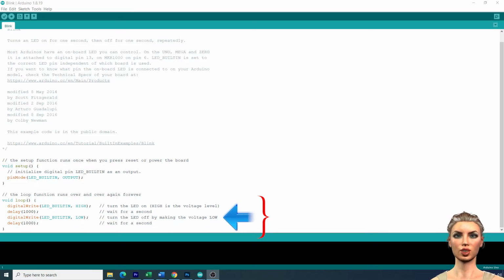Once the delay instruction has been completely executed, the microprocessor executes the following instruction, which is again the digital write instruction, but in this case it uses a low parameter, in order to change the logic level of the signal applied to the built-in LED, from high to low, that is, to 0 volts. In this way, the LED will turn off as it is not anymore under voltage. Finally, the last instruction of the loop block will be executed, which is another delay instruction, which makes the microprocessor wait 1 second again before moving on to the next instruction.